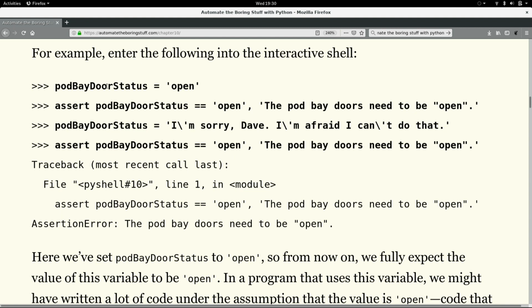Here we go. We have the pod bay doors. Now, for those of you who haven't seen 2001: A Space Odyssey, by all means rush out and see it. It's an excellent film.